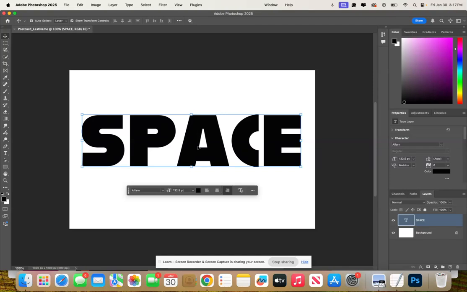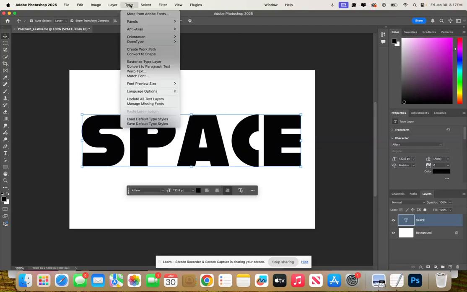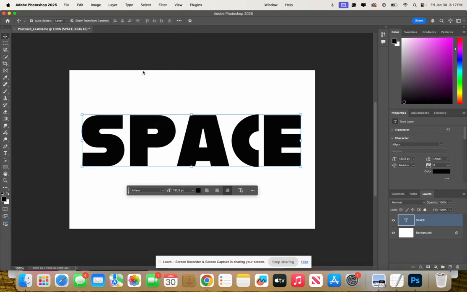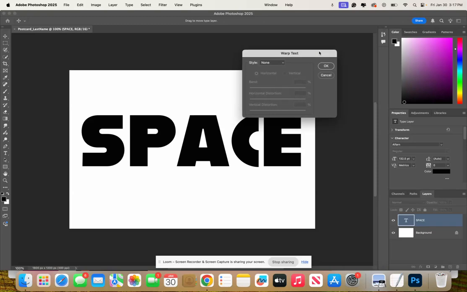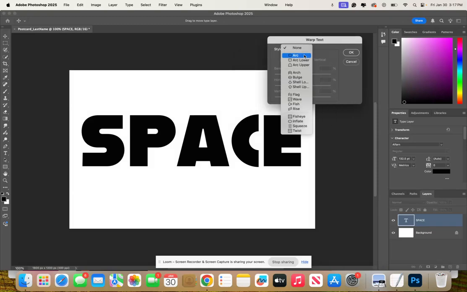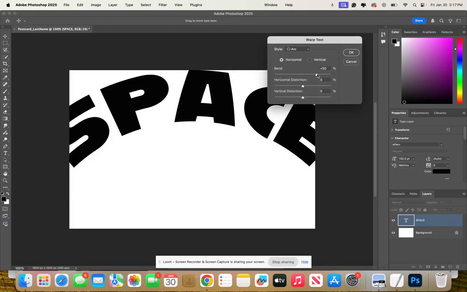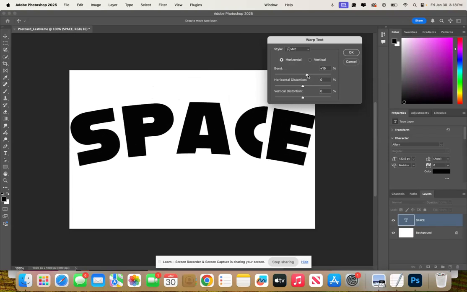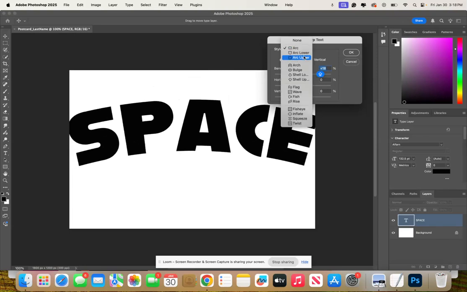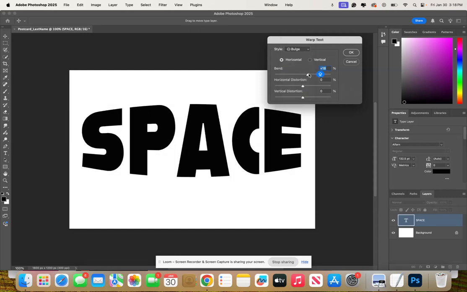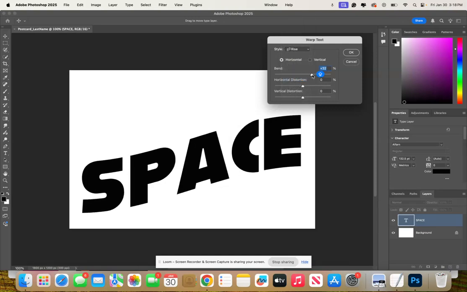Now, something that you may also want to do is warp your text. So I'm going to go up to text warp, and there's different ways that we can warp our text. So we can arc our text and then pick how much we arc our text. We could bulge. You can have it kind of like a wave.